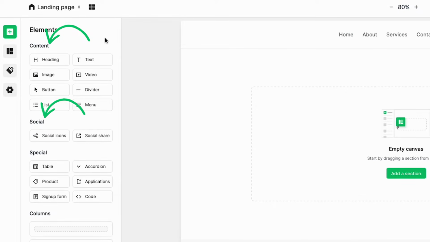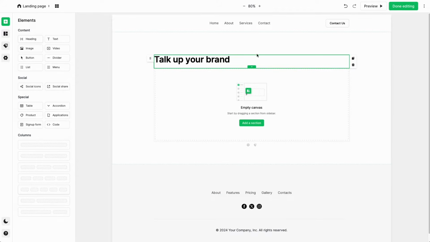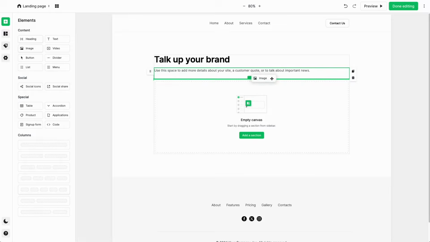All right, now onto the builder. Our builder uses draggable content blocks or elements that you can add to sections or columns to create custom designs. And we have three main types of elements: content, social, and special. With these, you can fill in the main body of your landing page with objects like headings, text, images, social engagement sections, tables, products, forms, and so much more.